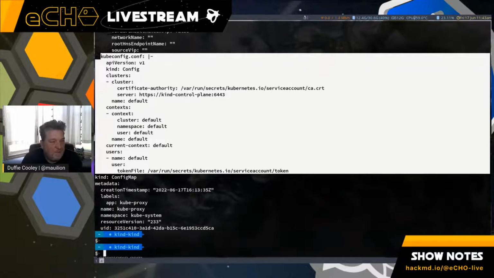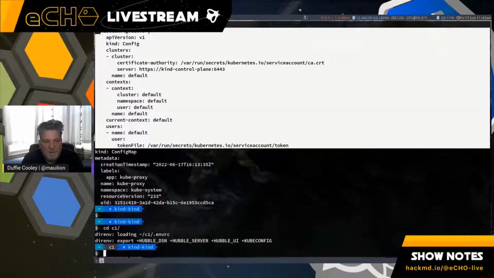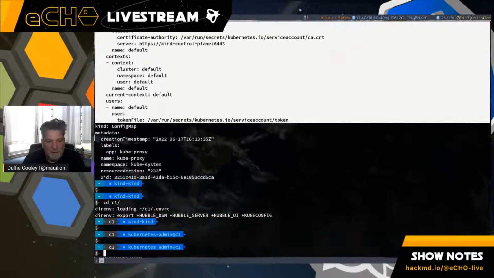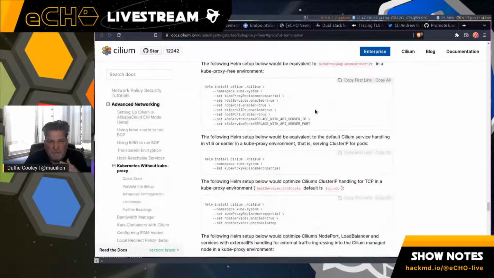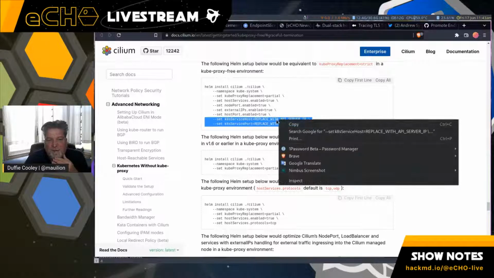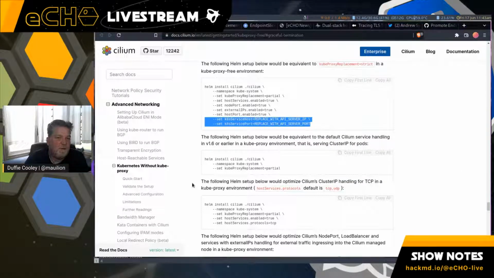So we've got to do a similar thing for Cilium, which is the point. So let's move into C1 here. I'm going to take a look at the docs real quick. And I believe we're already in the kube-proxy replacement mode. So there we go. These are the values that I have to set to actually make use of this functionality, right? Where it says set Kubernetes service host, we're going to replace it with our server IP or FQDN, and then service port, we're going to replace that with our port. So let's go ahead and do that.